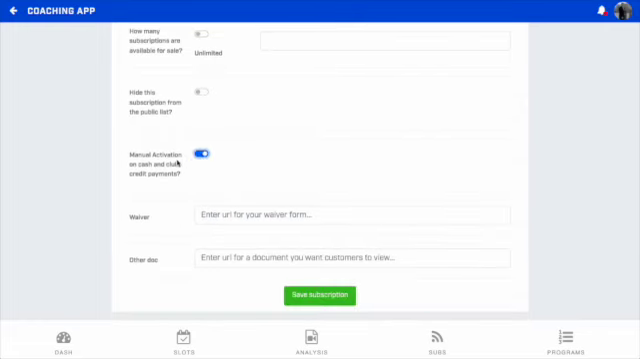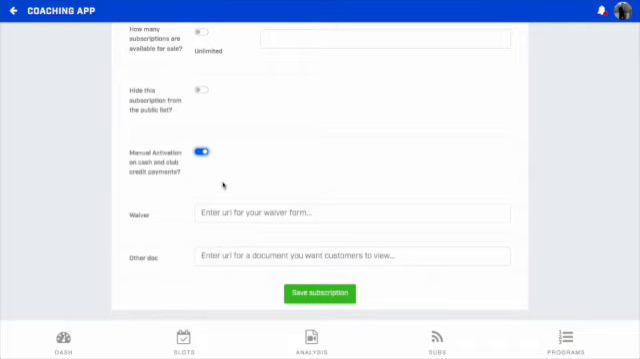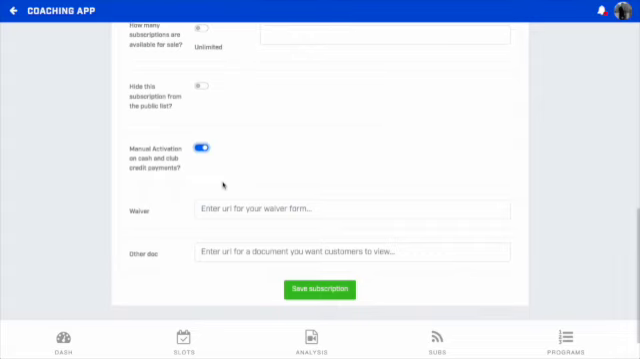And then you could also set manual activation, because with the subscription, as soon as somebody purchases it, it gives them instant access to the subscription. You can watch all the videos, watch all the shows, or whatever it is that you're offering, listen to all the audio. So if they select the cash option or the offline payment method option, you may want to toggle on manual activation. That way you can control and verify that you're getting the payment before they're able to access the content. So you have manual activation. And then you just click Save Subscription.